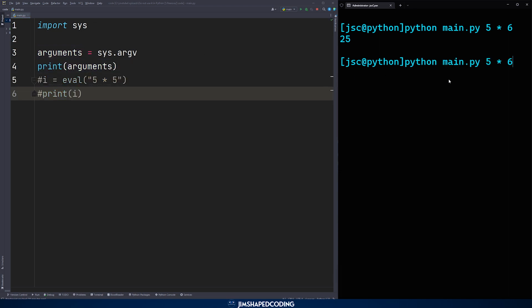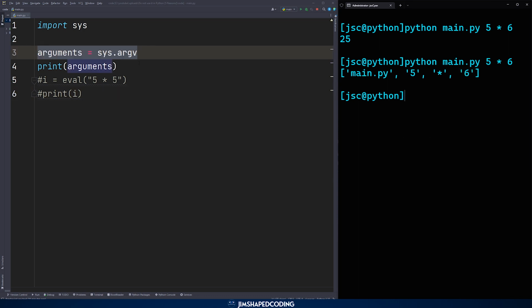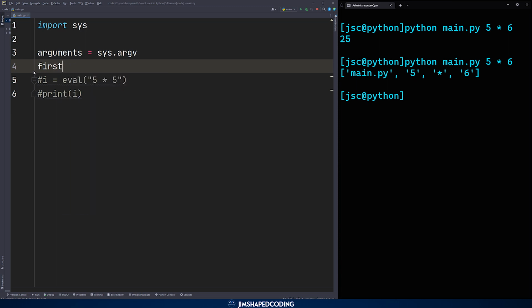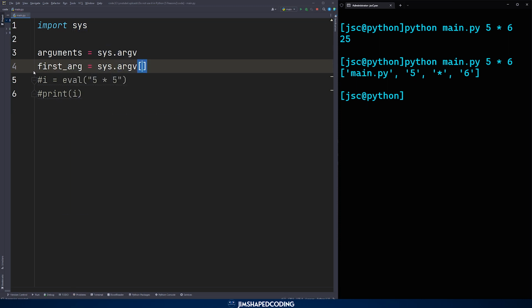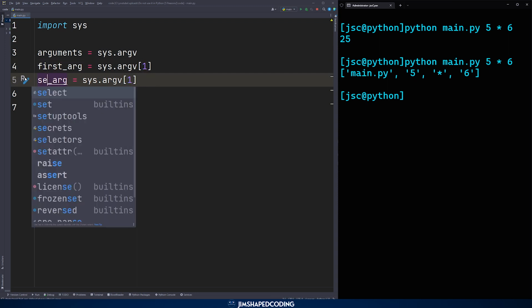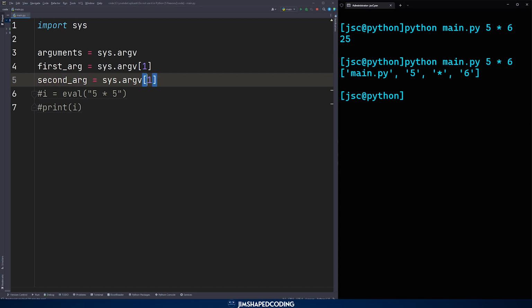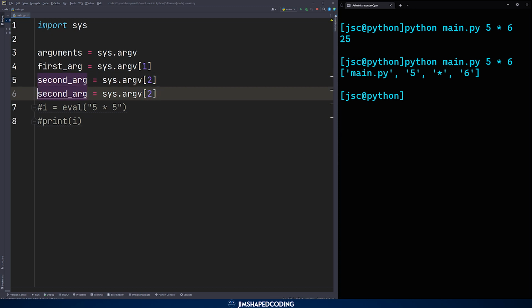Once we have this and we try to print it, let's temporarily comment those out, and we launch the program like that, then you can see the result. This is the first argument, this is the second one, and that is the third one. So I can do something like the following, right? I can say first argument is equal to sys.argv in the first positional, and I can do the same thing with the second one, and the same thing for the third one, so it will be index 3.